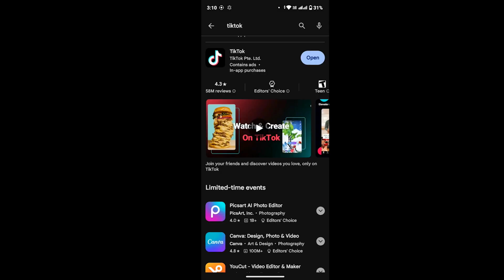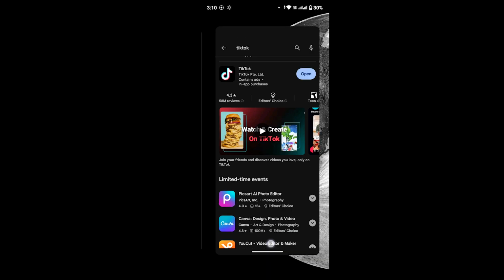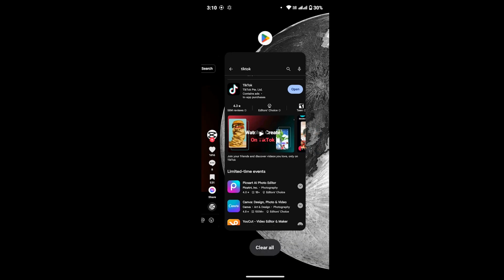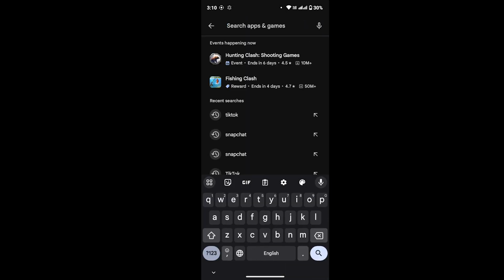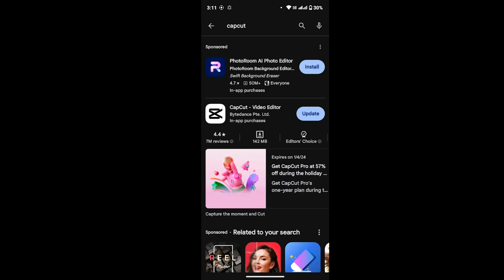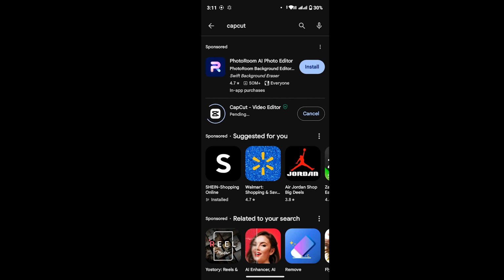First of all, check if your TikTok app needs to get updated to its latest version, and along with TikTok, make sure that your CapCut is also updated to its latest version. So again, head back to the search bar and then search for CapCut and then see if your CapCut needs to be updated like I have here, and simply tap on update and wait until it gets updated.